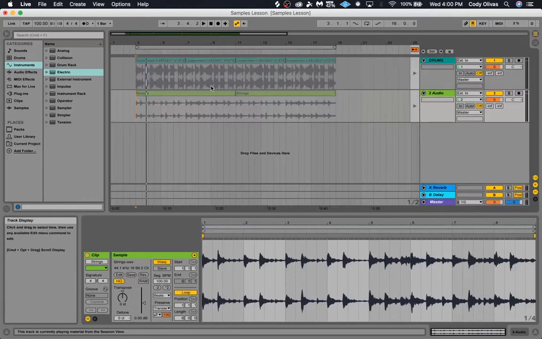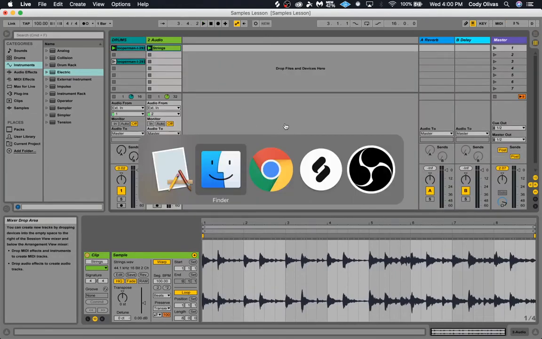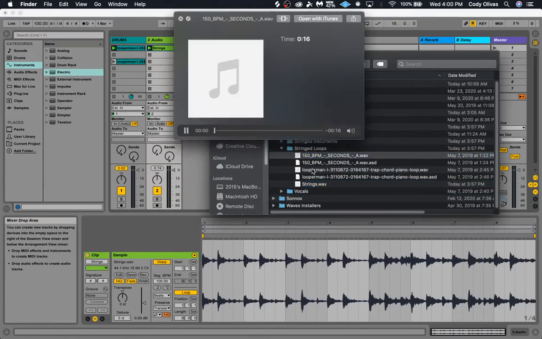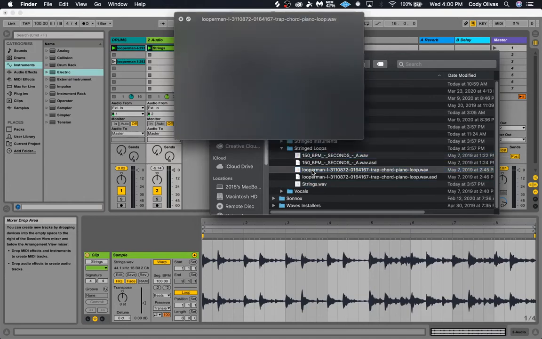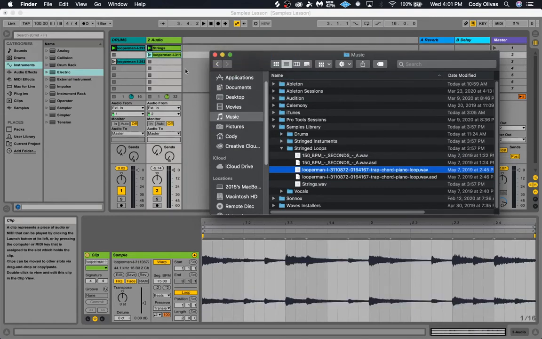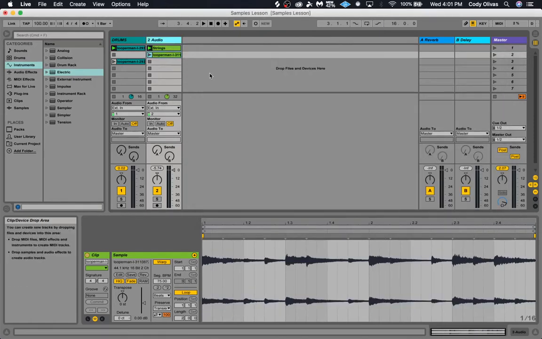So let's say I got some other ideas. I'm going to pop back over into my string instruments, and let's see what else we've got here. Let's see if that piano works. So I'm going to put this into more strings. I'm going to call this track strings.